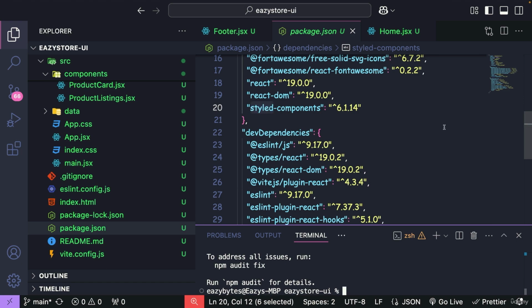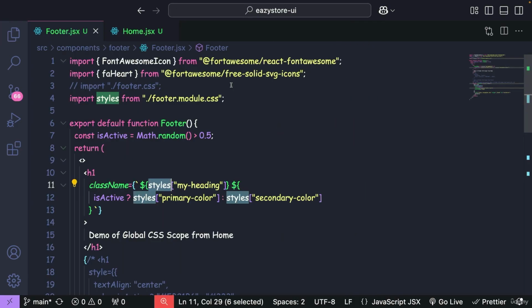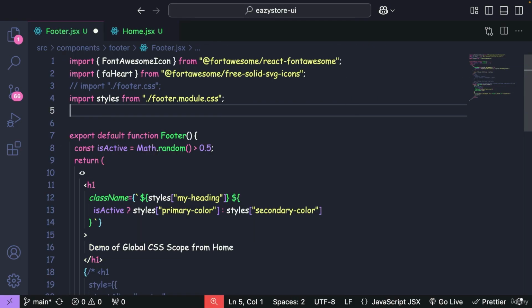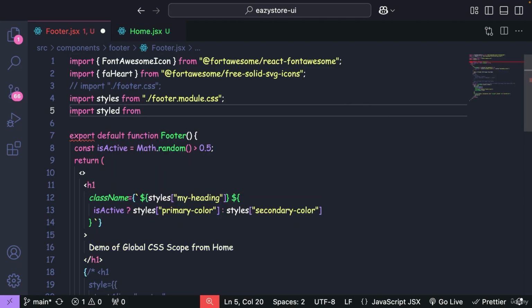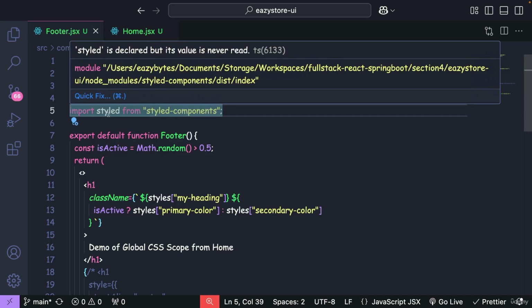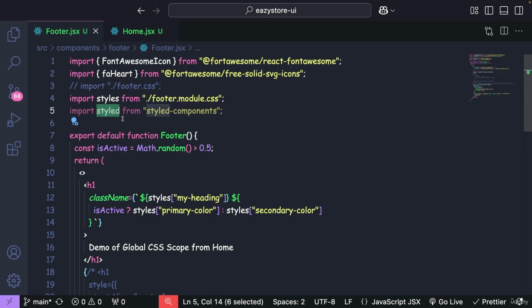Once the installation is completed, we can go to footer.jsx. Here, I have plans to leverage styled components. To leverage the styled components, we need to write an import statement. Let me type import styled from styled-components. From this styled-components library, I'm trying to import a styled object. This name can be anything. Instead of styled, you can give some other name as well. But styled is the most commonly used name.